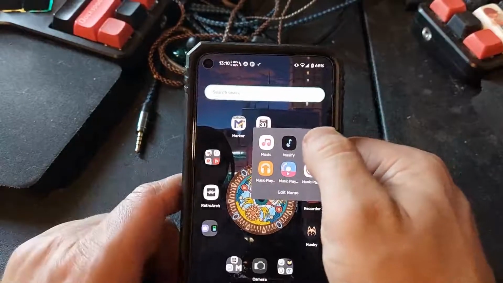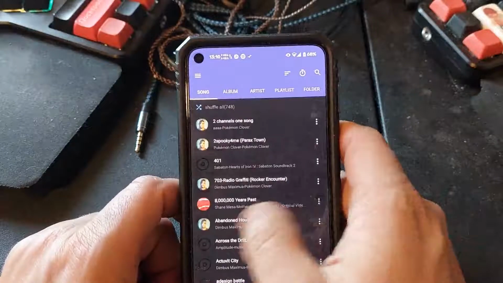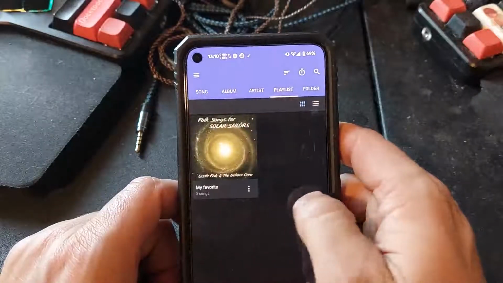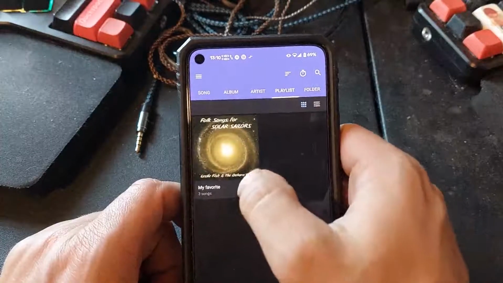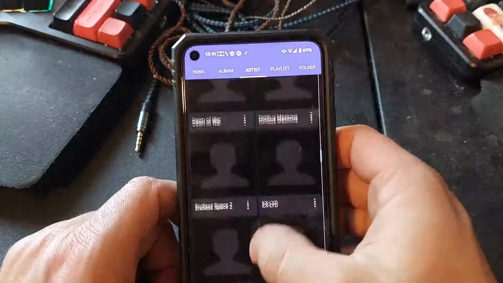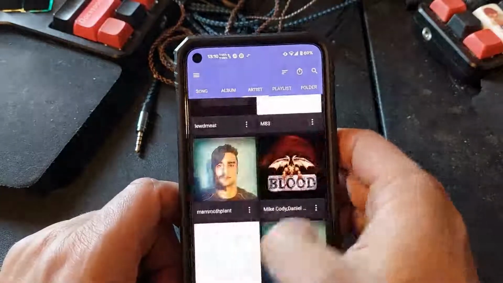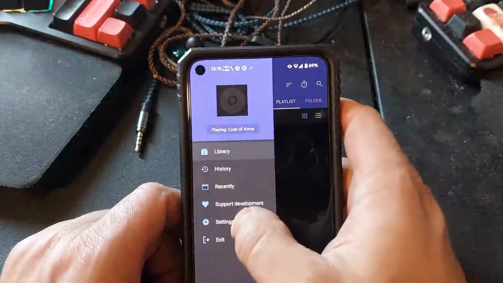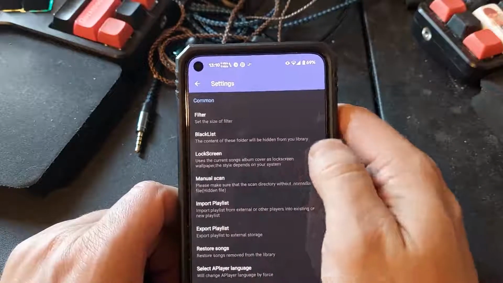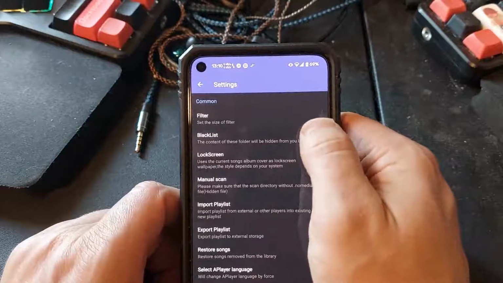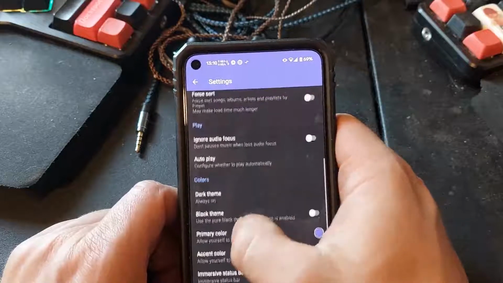So the next one is one that I've been using pretty heavily, and that is A Player. It has, again, all the same tabs as any other music player: playlist, folders, what have you. And you've got your album, artist, albums, which is mostly the one I go through. The sidebar over here has a couple different settings. So you can import, export, playlist, scan stuff, like blacklist certain folders from being scanned for music, and so on.